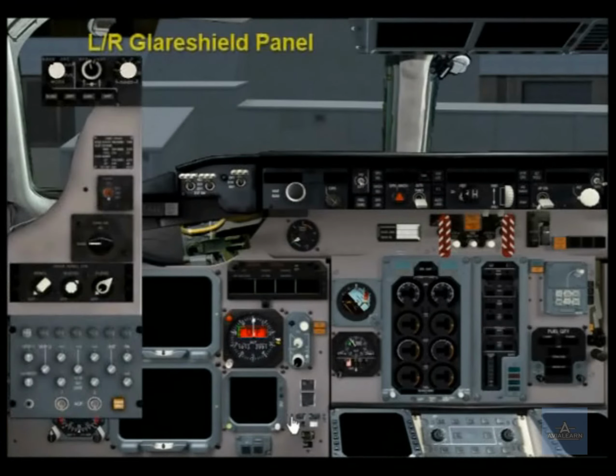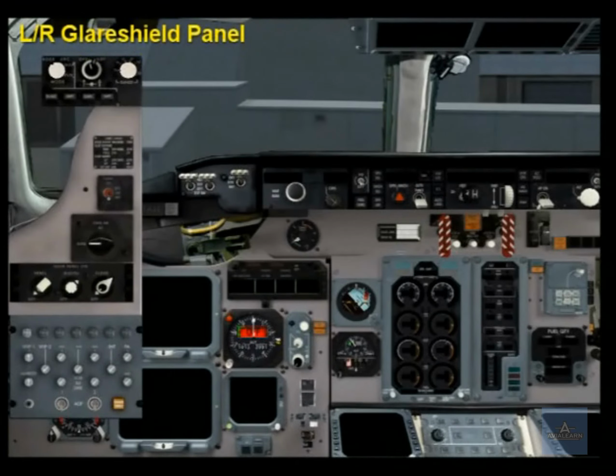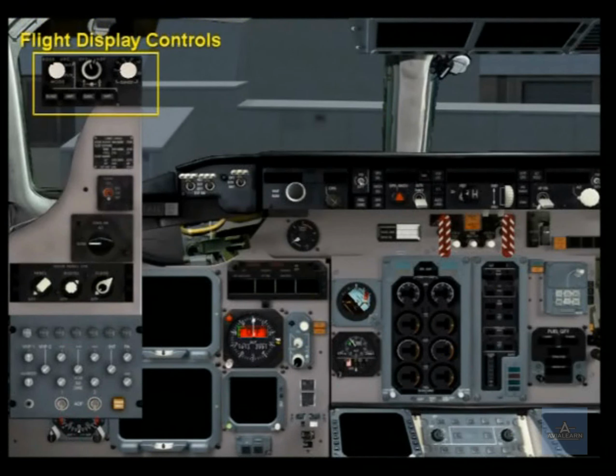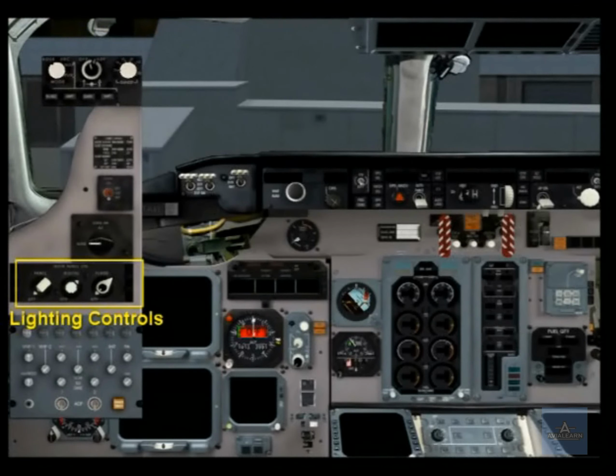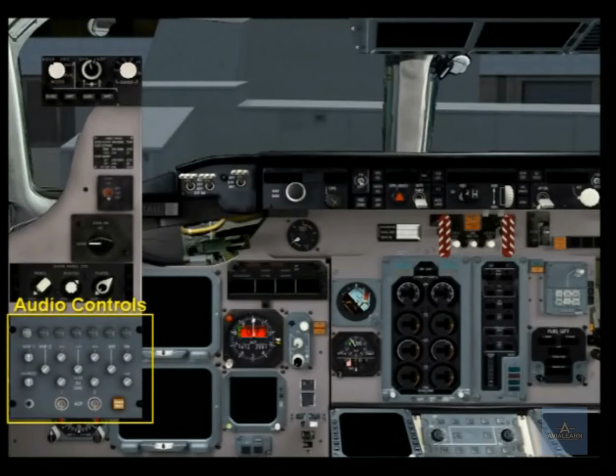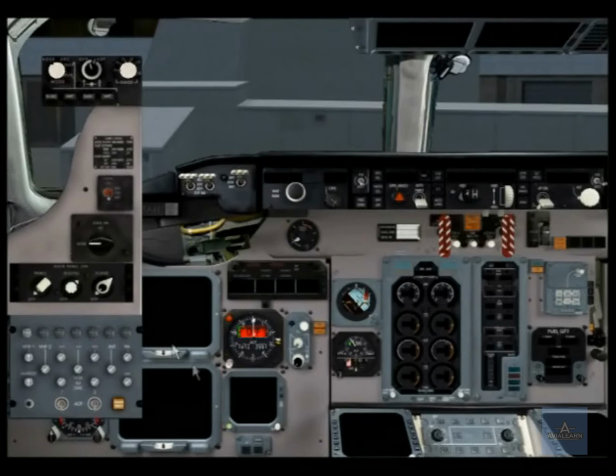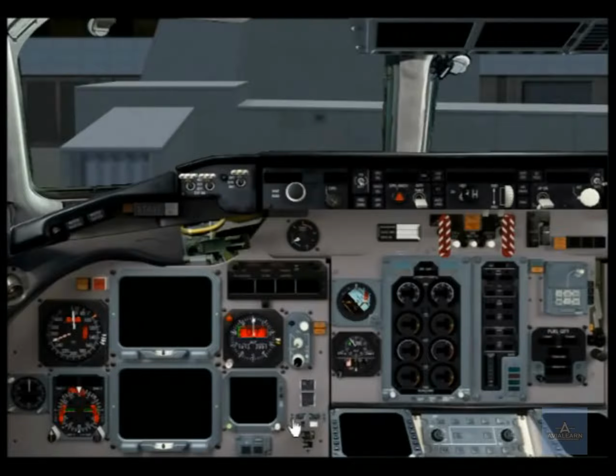Both the left and right glare shield panels are identical and are simply mirrored. These panels consist of the flight display controls, flight deck lighting controls, and audio controls similar to those found on the aft overhead. Keep in mind that the lighting and flight display controls on each panel is specifically for the related side of the flight deck. In other words, the left glare shield panel will control the lights and flight displays on the left side of the flight deck. Because these panels do not obscure the panel hotspots, you can simply click on the related hotspot again to close them. Next is the flight management system and the speed booklet.